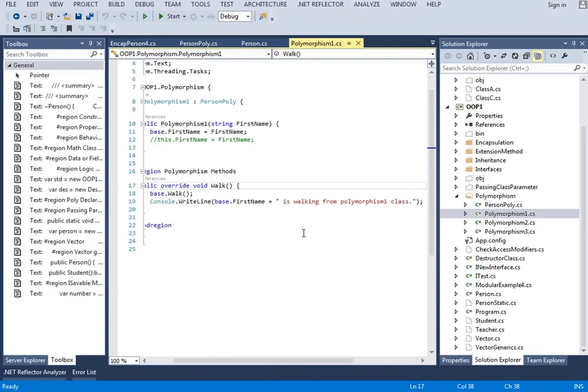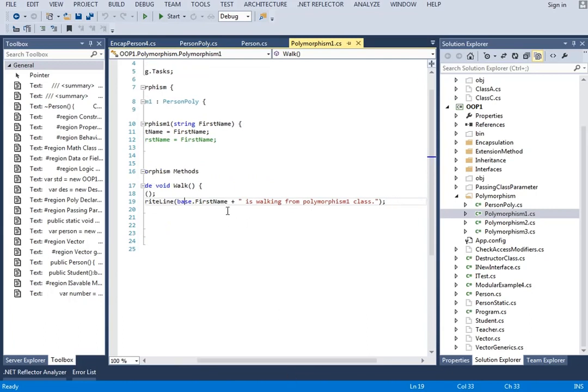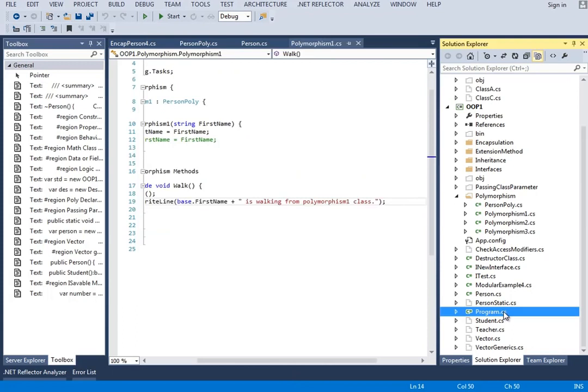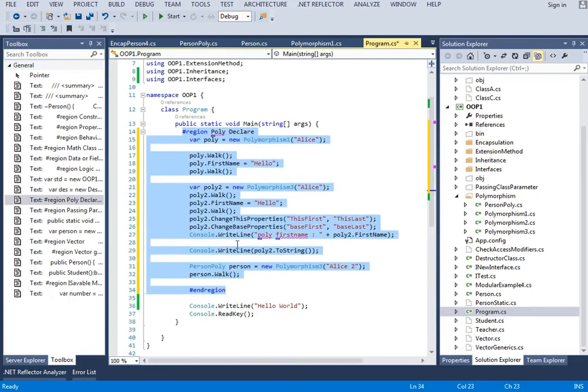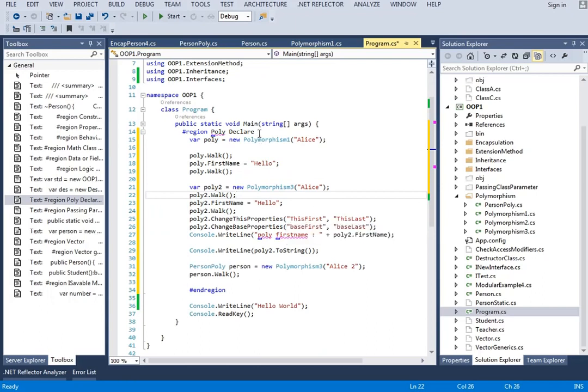And in the walk, it will say the first name, base.firstname, as we've seen with base. So base.firstname is walking from the polymorphism 1 class. So I think I have an example of it. Let's see.